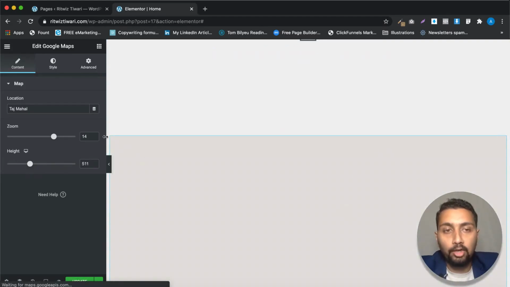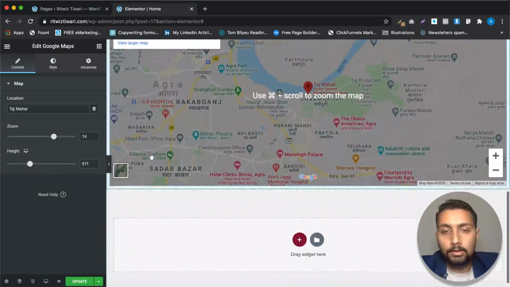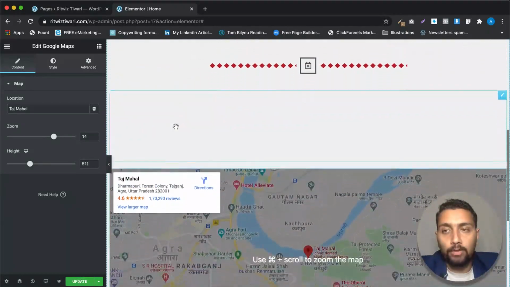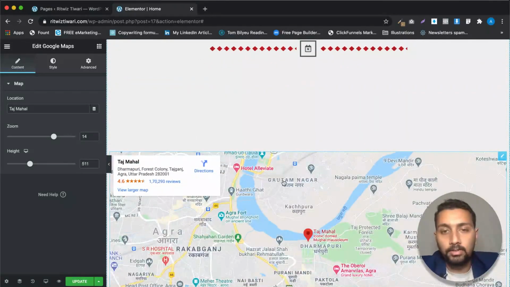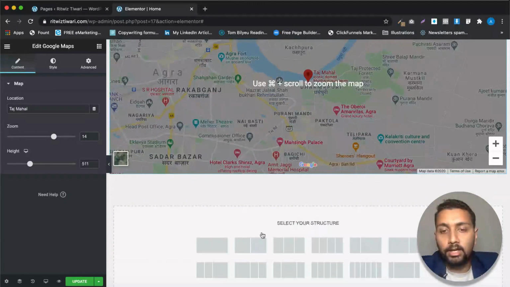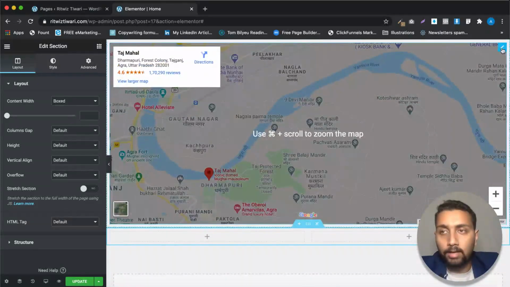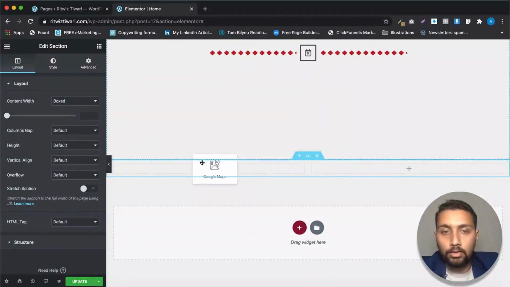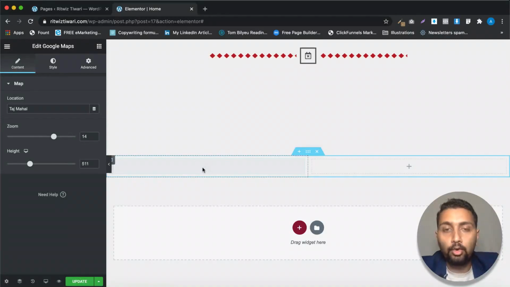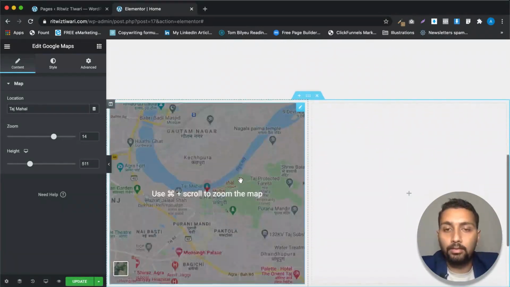Maybe I want to add a new column if I want. So I can add in a new column and then divide my sections, right? So let's just do that. Let's create a new section, a 2-column section, and I want to move this widget. So I'm just going to drag it. I'm going to select it from here and drag it to this area, right? You can do the similar thing from the navigator as well, right?